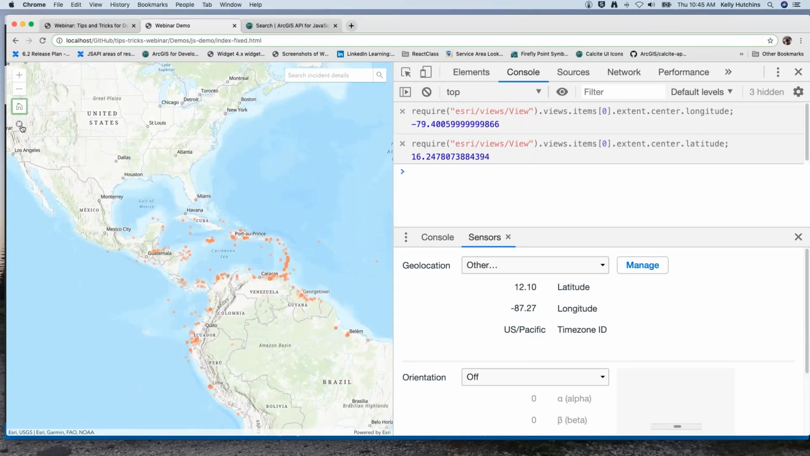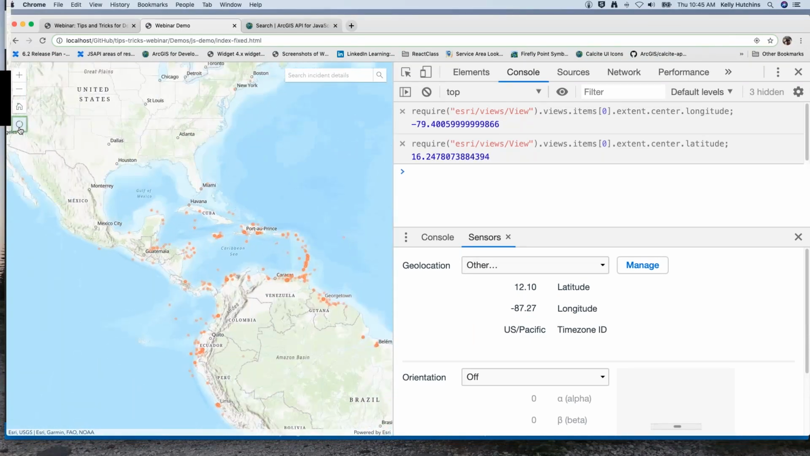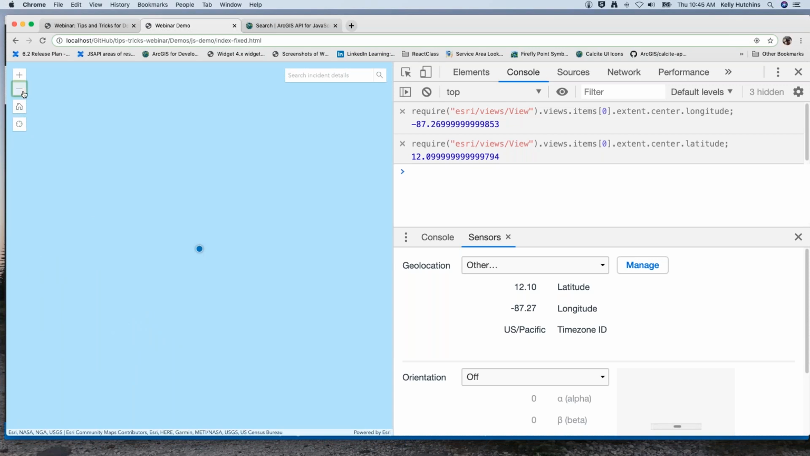Now let me go back to my full extent. And when I hit the locate button, it's going to take me to that map center point that I specified instead of my physical location in Washington State. So this is a nice feature and a way to interact with your app via the developer console.